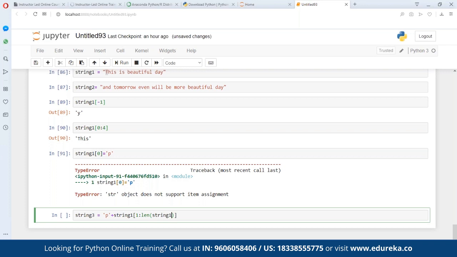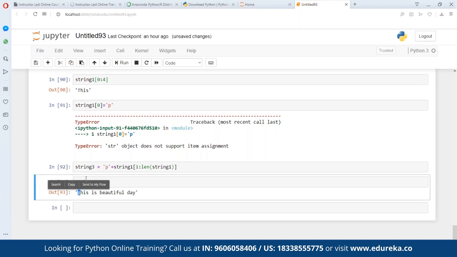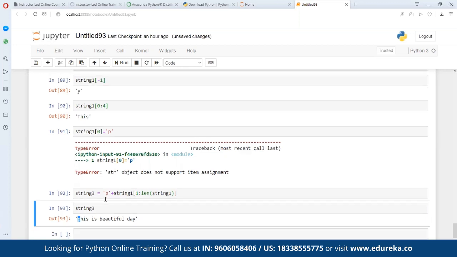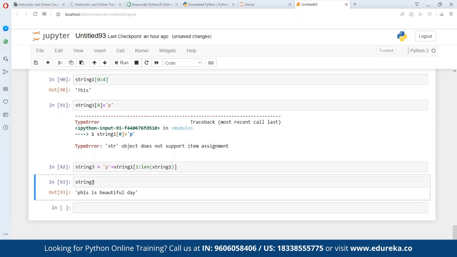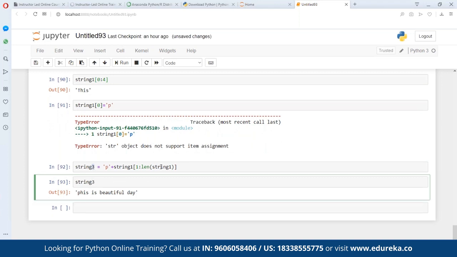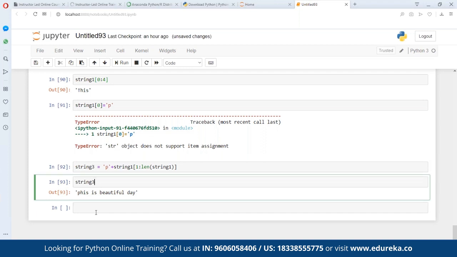If I show you this string3 now, what you can see is that in place of t, p has been added. So using concatenation and slicing together, we can make changes to a string. Or I can store it back in string1 as well, but directly within this string I cannot do any assignment or changes, because this is immutable. Okay, I hope it is clear to all of you.